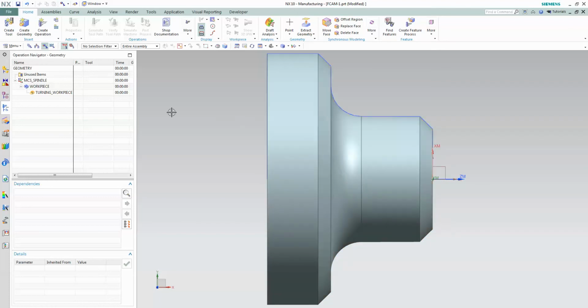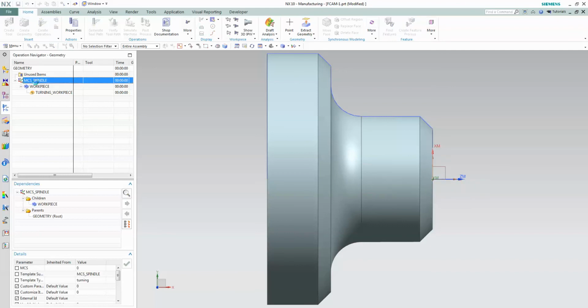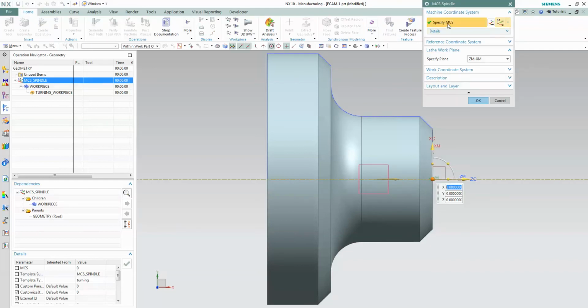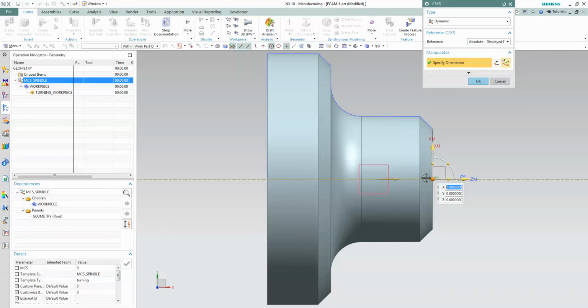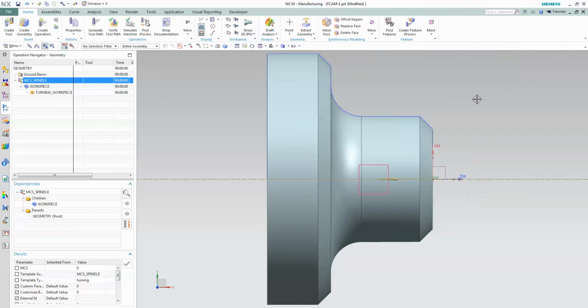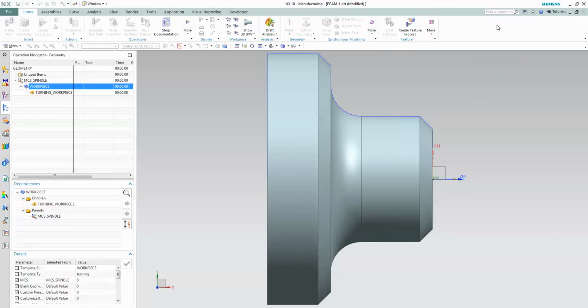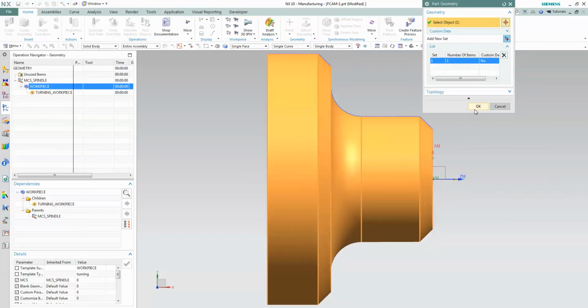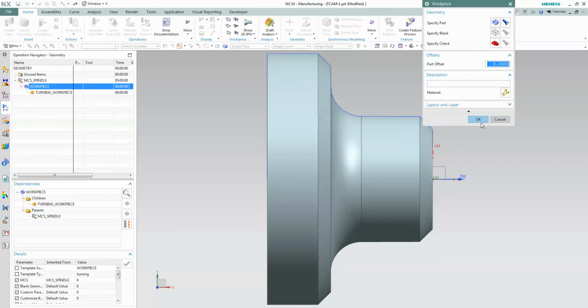Then where we are taking the master zero offset. I am choosing this face as the master zero. Double click, select MCS, pick this one. X will be upside, Z will be this direction, then OK. So we set X and Z. Then we have to choose which part we are manufacturing. In Workpiece, go to Part, this is the part we are going to manufacture. Choose that one, click OK, click OK.